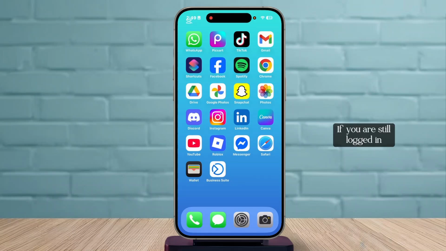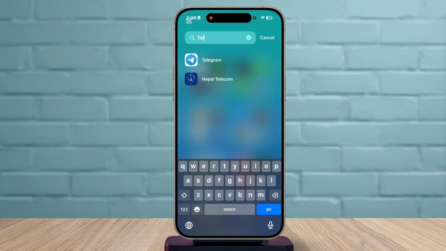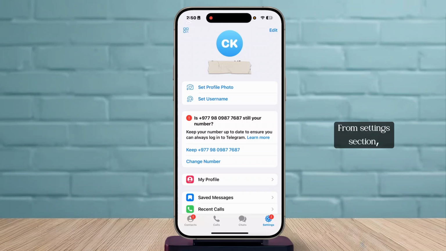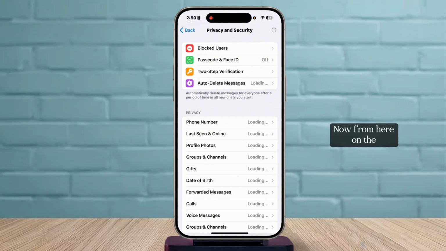First, you can try it on your linked devices. If you are still logged in to Telegram on another phone, tablet or desktop app, simply open Telegram on that. After you open Telegram, at the bottom right, simply tap on Settings. From the Settings section, scroll down and tap on Privacy and Security. Now from here, in the Privacy section, simply tap on Phone Number and from there, you can update a new phone number immediately.